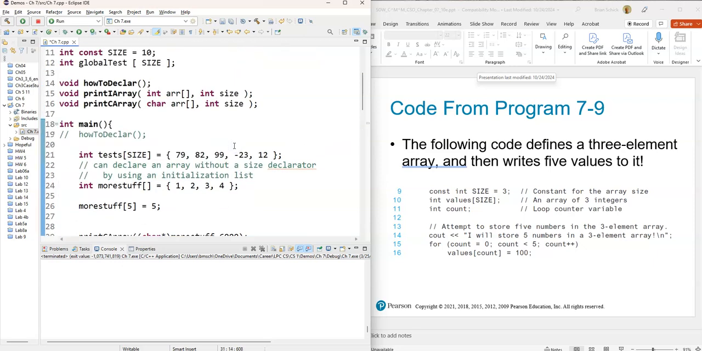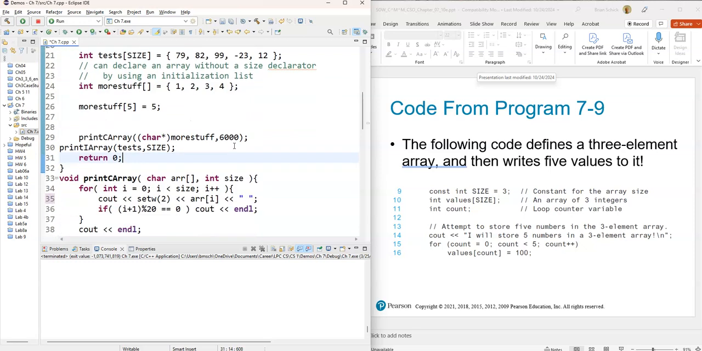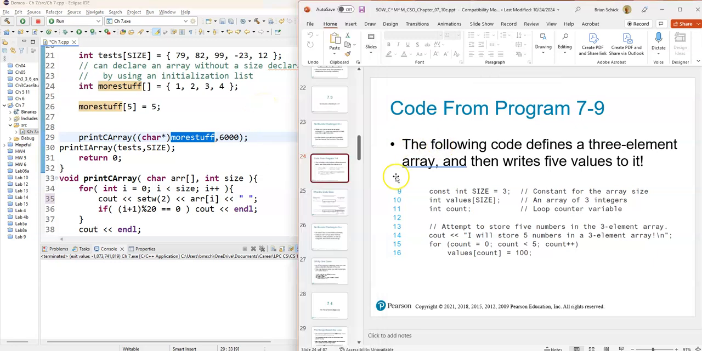Okay. So if you want to play around with the memory and see what's there, you can. I suggest doing it in the characters. So here we're casting to a character star more stuff. More stuff is an integer star. All right, enough of that. Enough playing. Let's keep going.